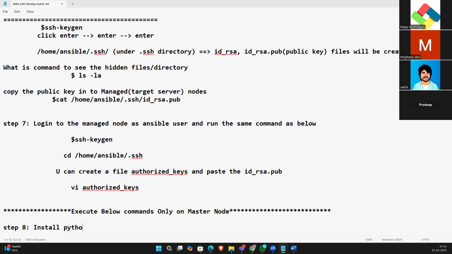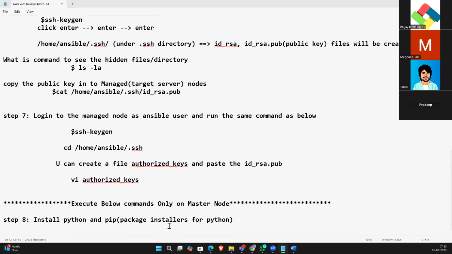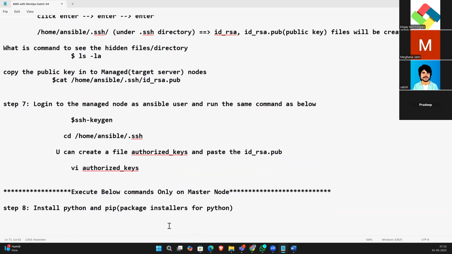Install Python and pip. What is pip, guys? Package installers for Python. Okay. So package installers for Python. Okay.